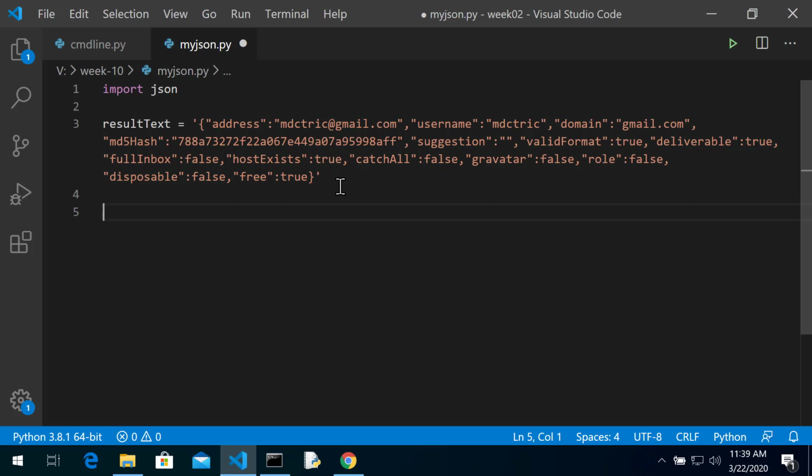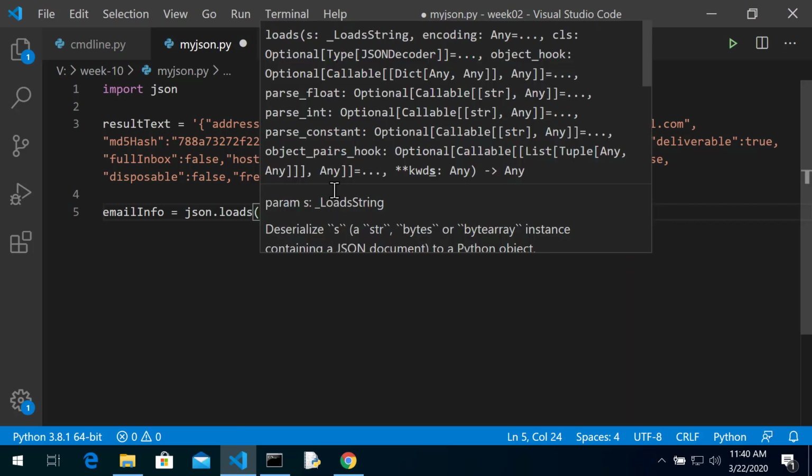So now we have this result text, and we want to access this as a dictionary in Python. And we can do this using the JSON library. There are two functions in the JSON library that you'll use: loads, load string, and dumps, dump string. So it's not load and dump, it's load string and dump string. So here, if we want to place all of this into an email info variable, we can use json.loads, and then we'll just pass in result text.